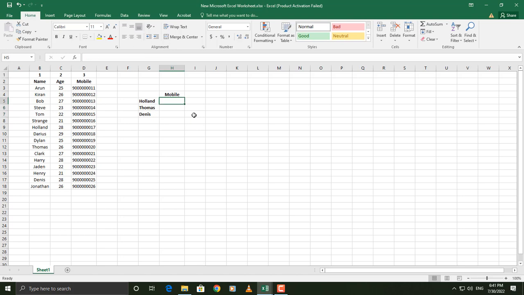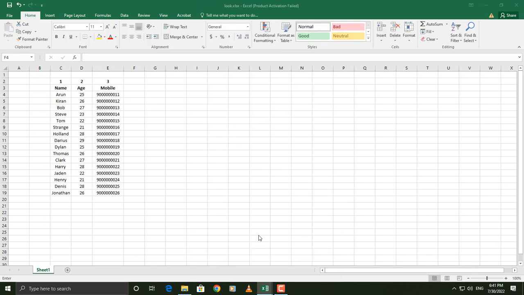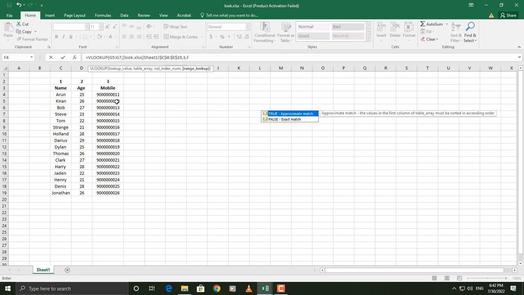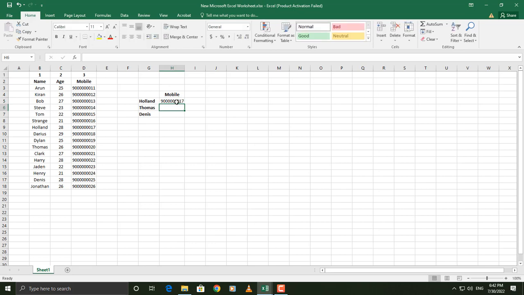So type vlookup and select the column from which you need the details and select the spreadsheet from which you need the details to be extracted or found, and repeat the same formula to type the column number and then false, then enter, and again you can drag the formula for the rest of the cells.